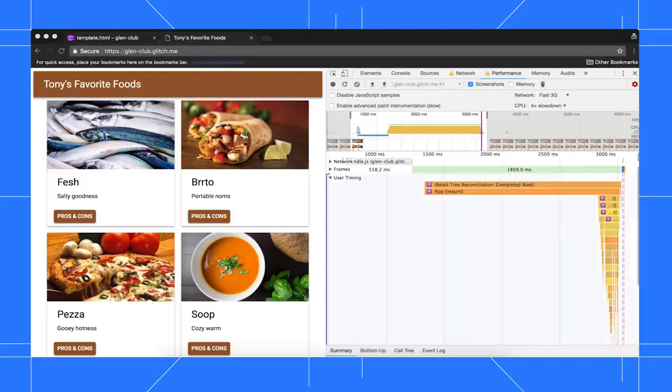Let's keep investigating. The user timing section shows that React is measuring certain milestones during its boot up process. You can mark up this user timing section in your own app with the user timing API. I happen to know that you can only see this info when React is in development mode, so switching Tony's app to production mode might yield some easy performance boosts.